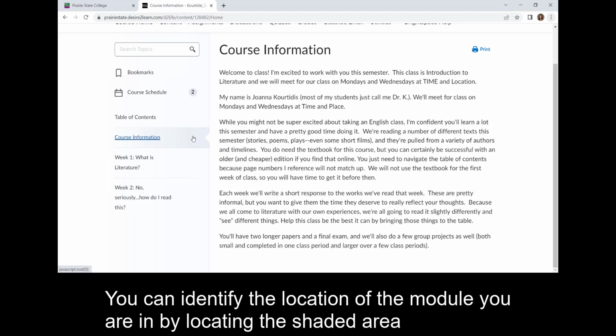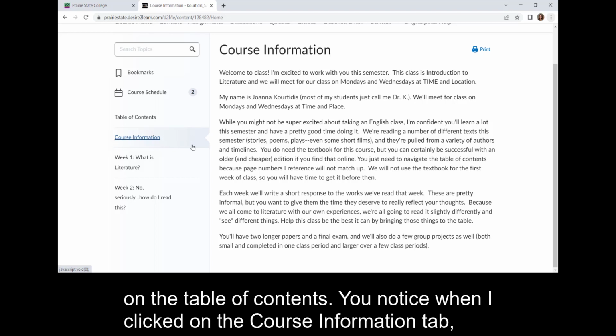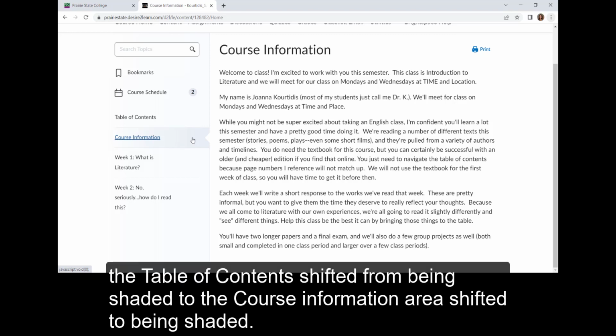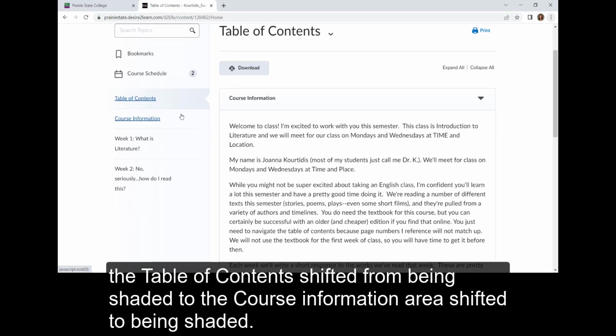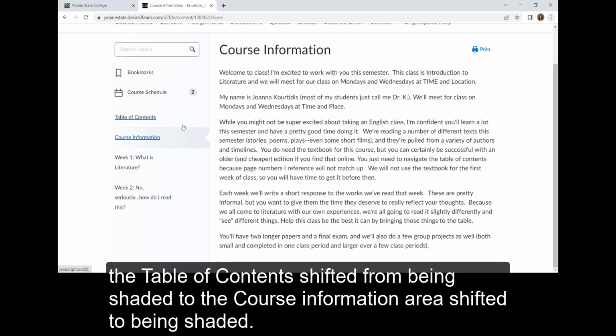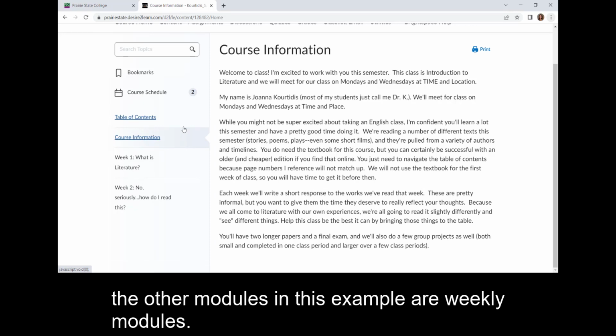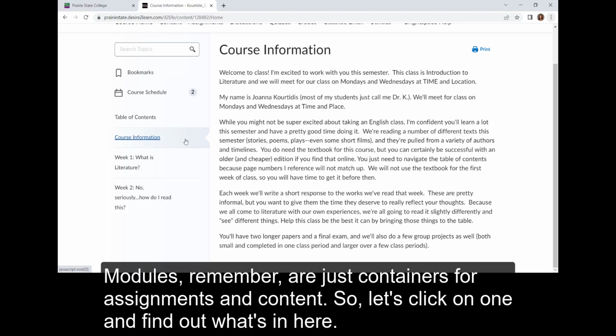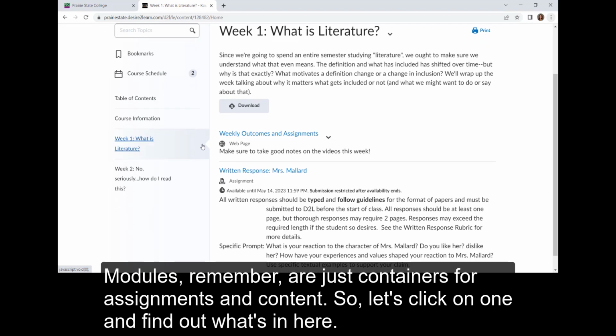You can identify the location of the module you are in by locating the shaded area on the table of contents. You notice when I clicked on the course information tab, the shading shifted to the course information area. The other modules in this example are weekly modules. Modules, remember, are just containers for assignments and content. So let's click on one and find out what is in here.